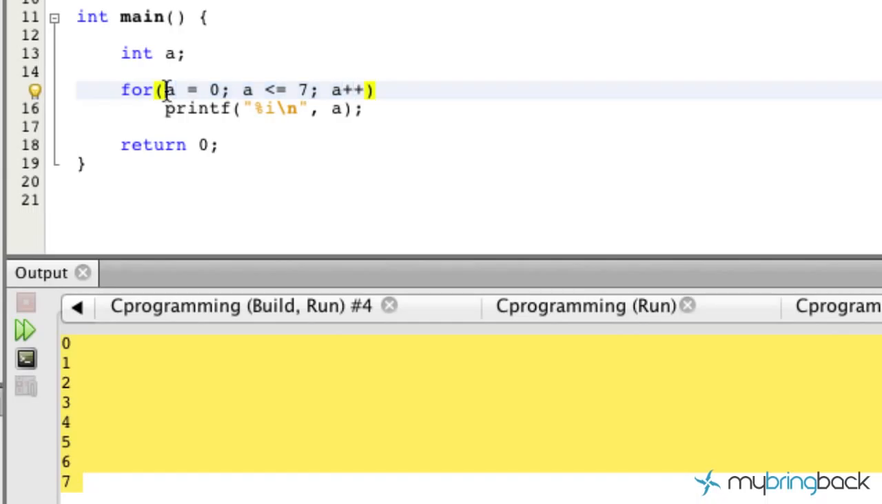So let's go through this. It starts out at 0, a is equal to 0. A then goes to the condition, where it checks 0 is less than or equal to 7. That's true, so the loop says, yeah, you can proceed forward and print this to the screen. So it prints 0, and since the condition is still true, it goes to the last expression, where it increases the value. 0 plus 1 equals 1, and it loops back to the condition.